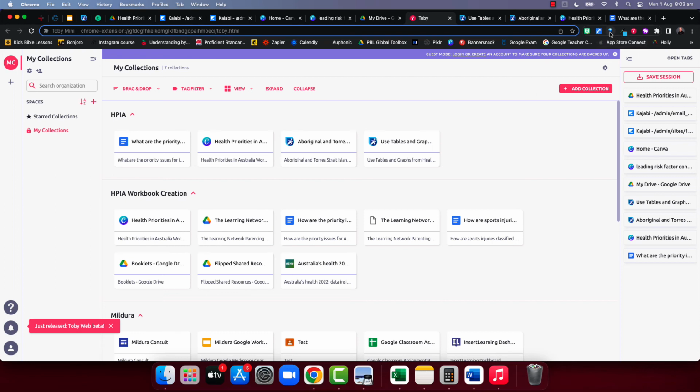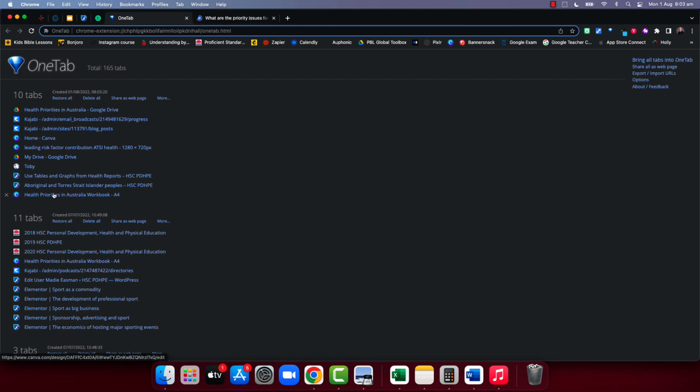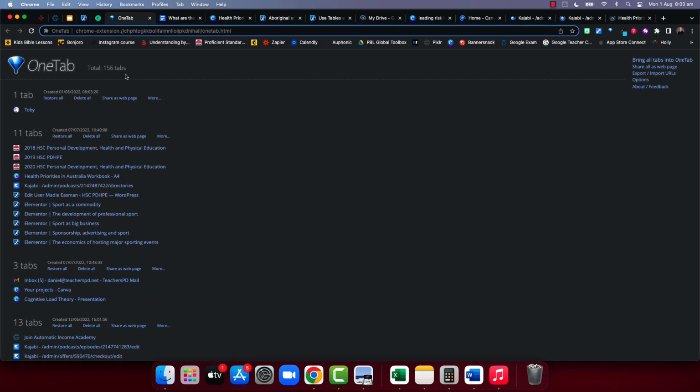Another cool tool is this tool, which is called One Tab. And One Tab is going to close all my tabs when I click it. So boom, they're all gone, and I get this list of tabs instead of what was open. And so once again, I can just click these and they will open up for me. And I've got my whole session open still.